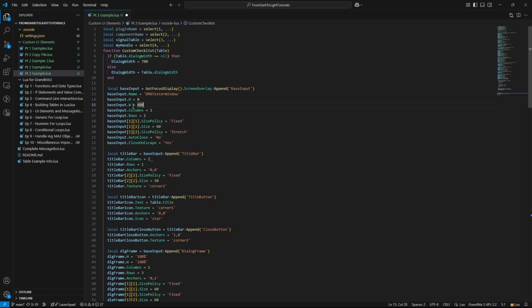The dialog width is this number right here, base input.w. So I'm going to change this to dialog width. And now, by the time we get here, this has already been set. If it was not set by our table, it will be set. And then we will put that here. So that's great.